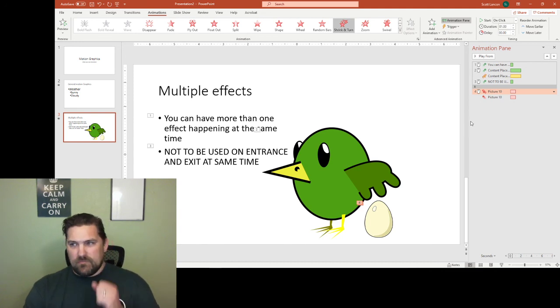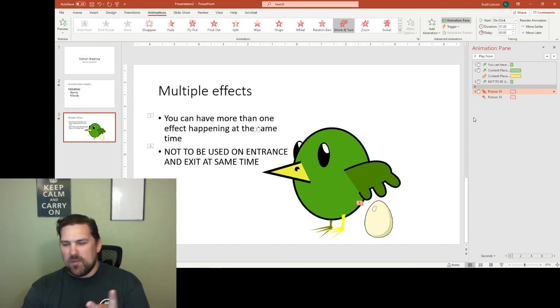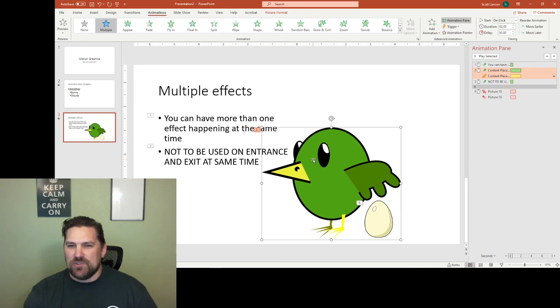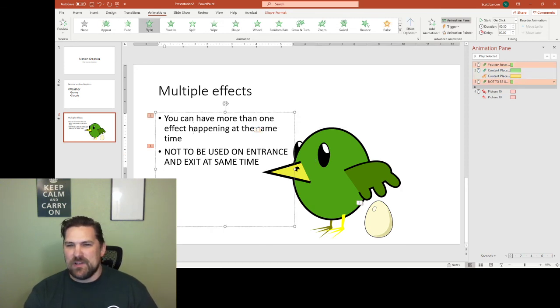So two entrance effects, no problem. Entrance and an emphasis, the yellow ones, no problem. Exit and an emphasis, no problem. Two emphases, no problem. Two exits, no problem. Two entrances, no problem. Can't do an entrance and an exit effect at the same time. They cancel each other out basically. It doesn't work that well. Okay, so yes, you can have multiple effects happening to one picture or group of words at the same time.